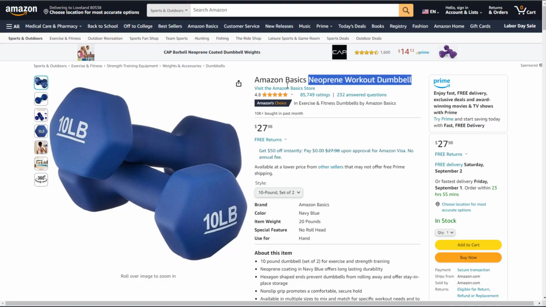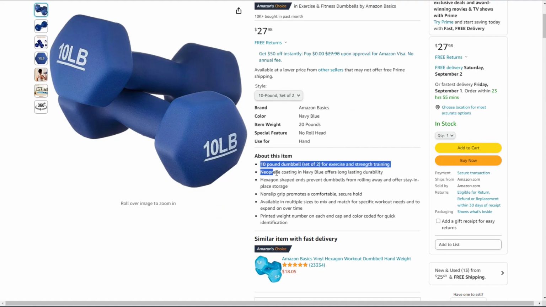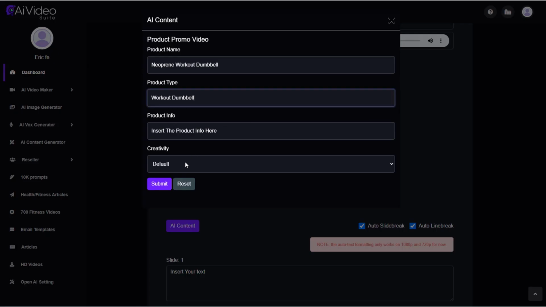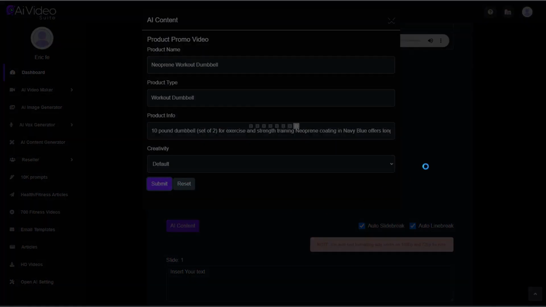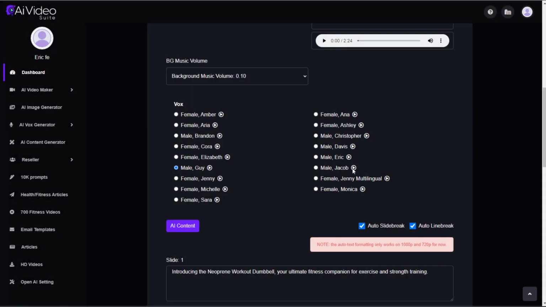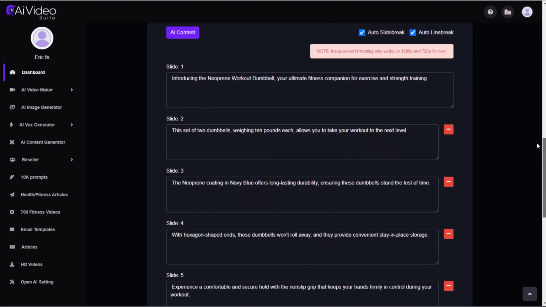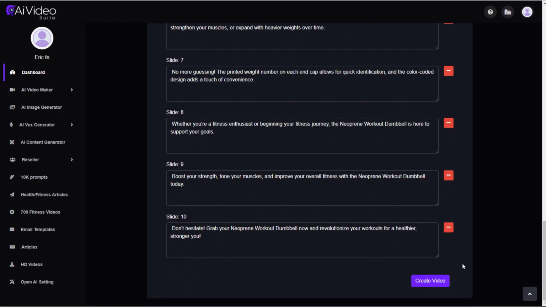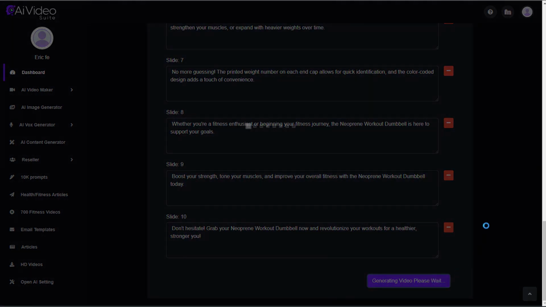And then for the product info, I'm literally just going to copy and paste the little product description right off of Amazon just to show you how easy this can be. Paste it right there and click submit. I'm sure the AI did a good job writing that script, so I'm going to click the down arrow. Again, not a bad idea just to scan through it and see if there's anything that you want to tweak, but just at first glance this all looks good, so I'm going to click create video.